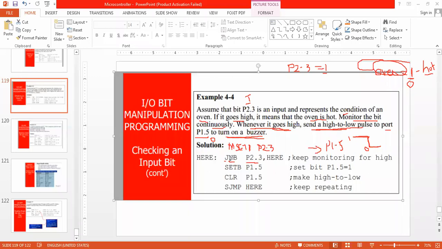Say what is the condition? NB, no bit. No bit stands for 0. Jump if P2.3 is 0. If it is 0, what do I have to do? I have to do nothing. So where do I have to jump? Here. Where is here? It is here only. It means I am continuously monitoring the P2.3. So until it is 0, I am remaining here only because of this condition. So I have written the condition like that.